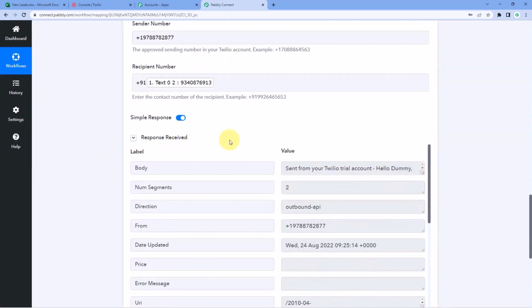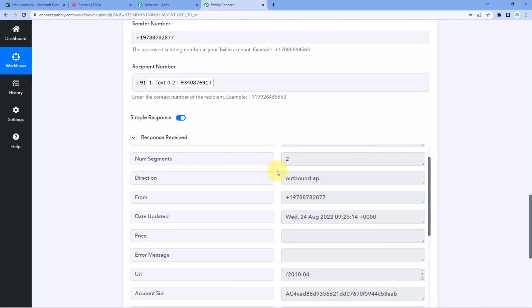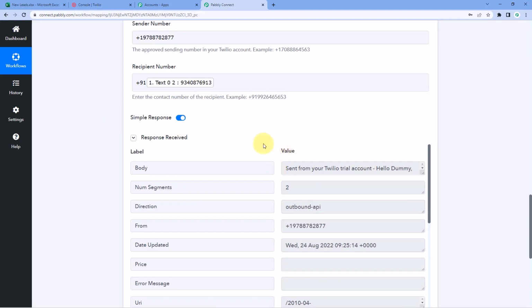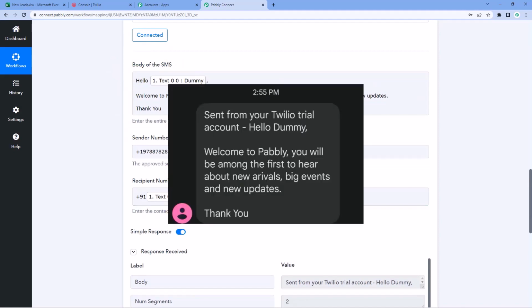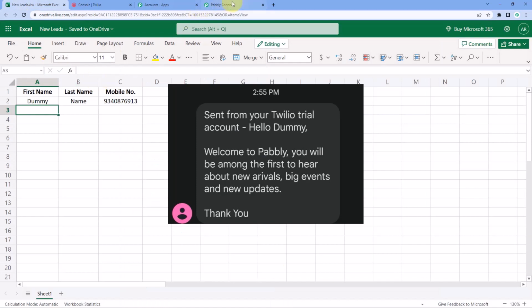As we click on save and send test request, we can see that we have received a response over here, and this response seems to be a positive response. This response shows that an SMS message via Twilio is sent on this number with the same text message which we have entered in this body section. So let's check the SMS inbox of this number. And yes guys, as you can see, we have successfully received an SMS on the number which we have entered in our Excel sheet.